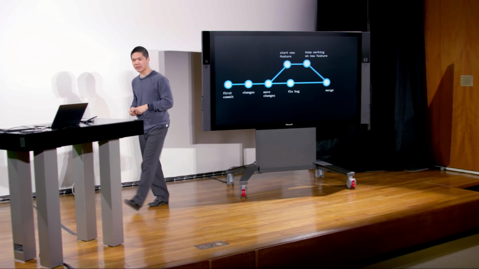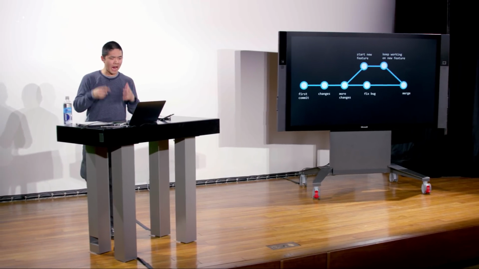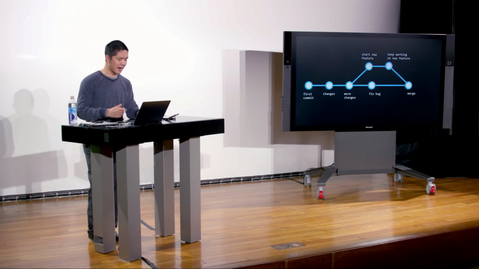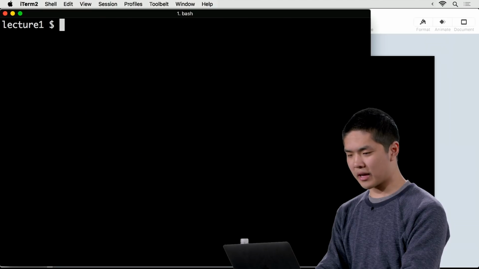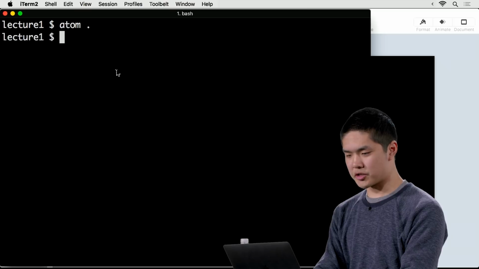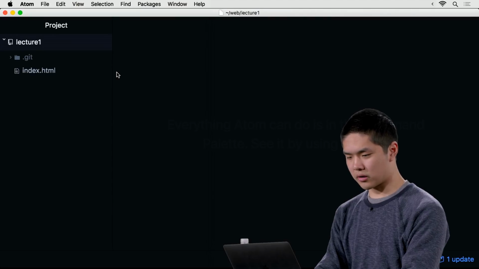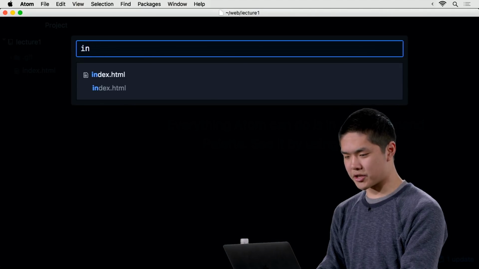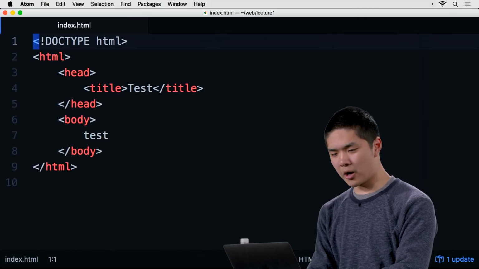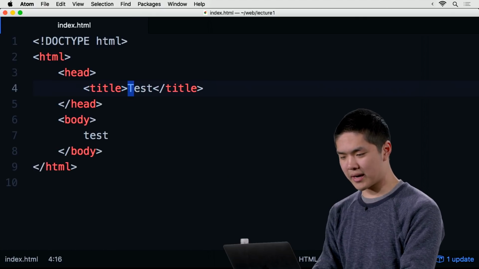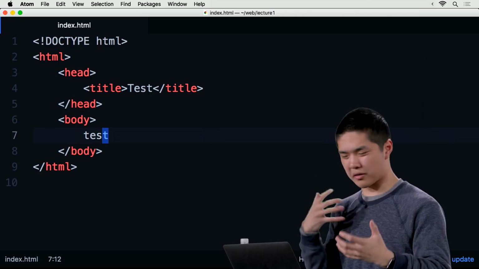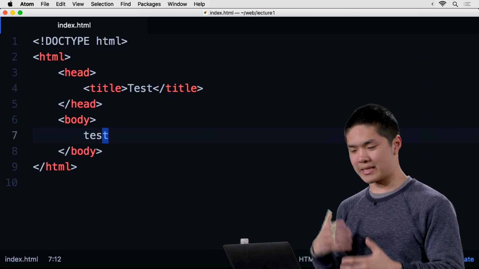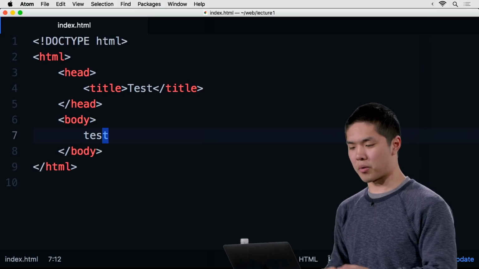So we'll take a look at an example of that just to give you a sense for how this would actually work on the command line and how we would actually do branching. So I have here a lecture 1 repository. And right now inside of lecture 1 is just a file called index.html. So index.html is right now just a test website that has title as test, and inside the body is just the word test. This is just a sample website that we're going to use to demonstrate the idea of branching.